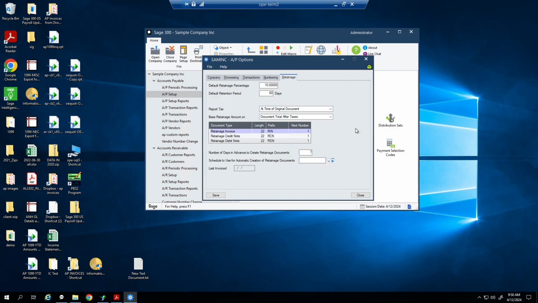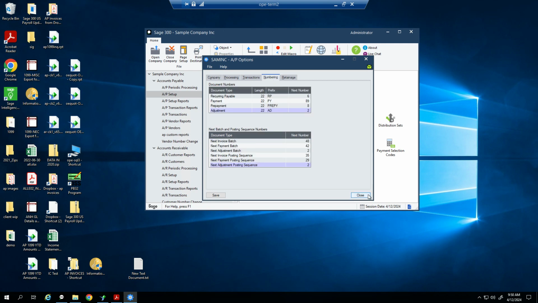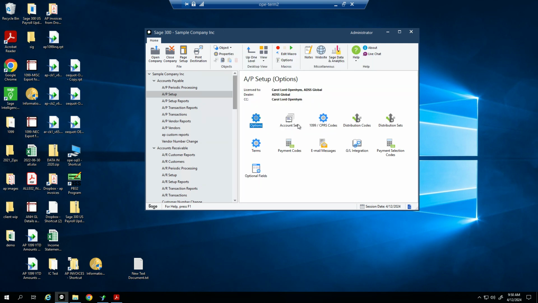And then the retainage tab you will not have because you're not construction, but this would be where you would set up default retainage and retention period, and so on. So for construction companies, this is an important feature, but for not-for-profit, not so much. So that is the AP options. So I'll go ahead and save those changes.